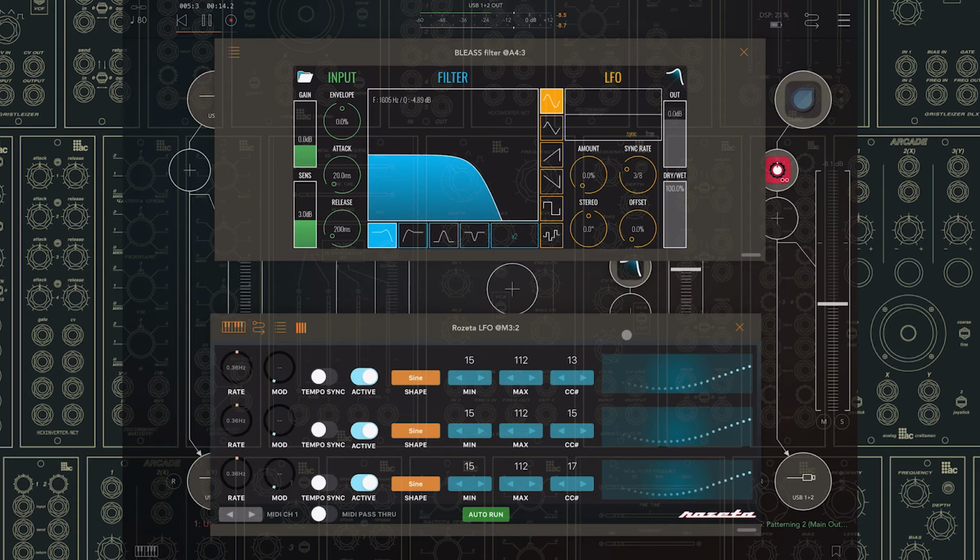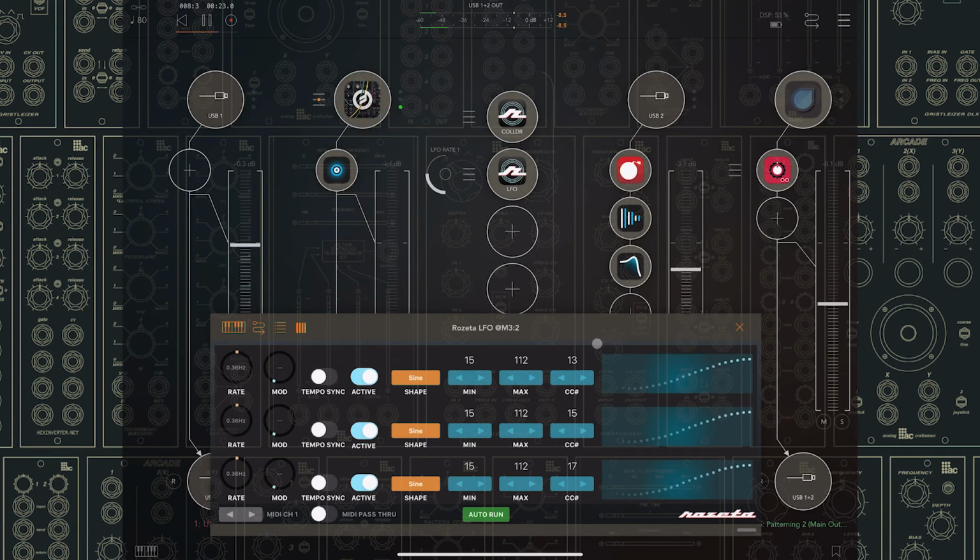So now you can hear that filter kicking in to control that, which is very handy. And I've got 3 LFOs here that I can send to different things.